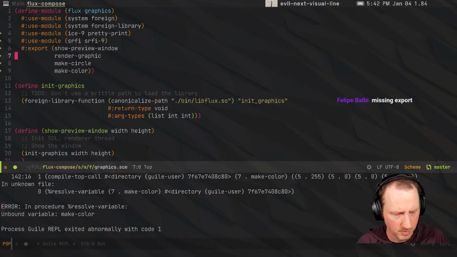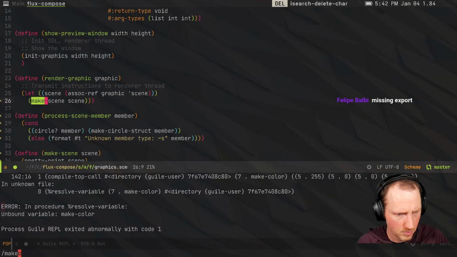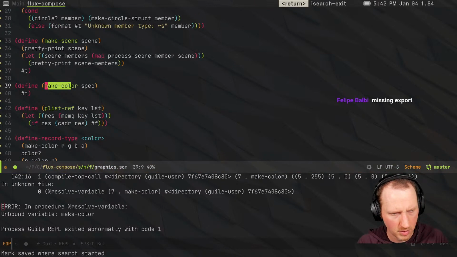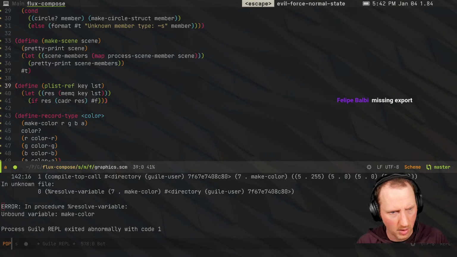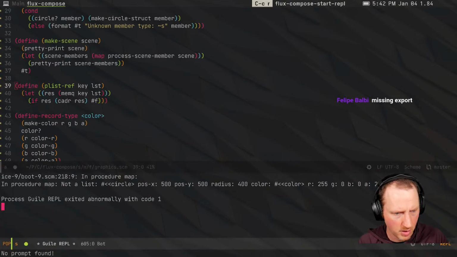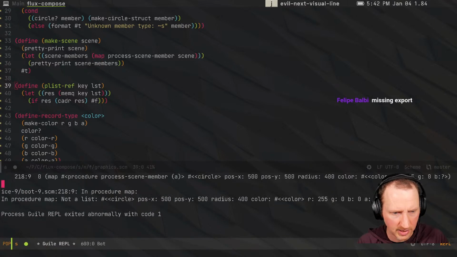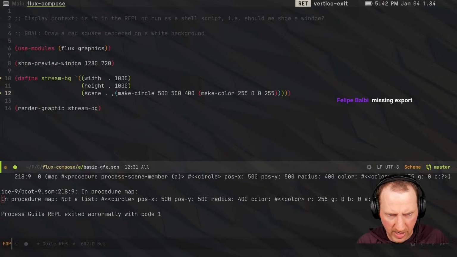What's the problem? Make color is in here. Oh, is there two of them? Great. That would explain something. Control-C, R. All right, not a list. Circle. I think I need to go back to basic graphics. Whoa, where did that come from?